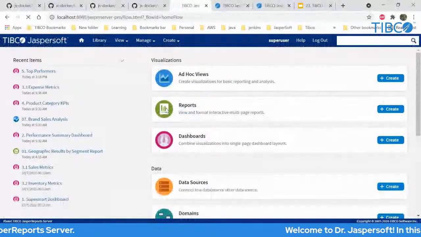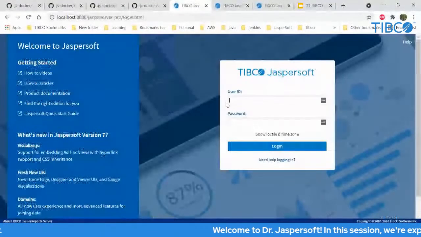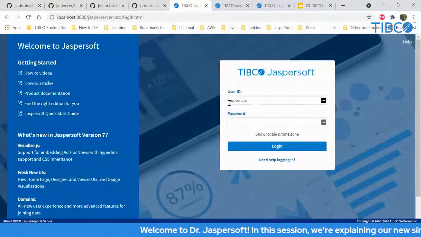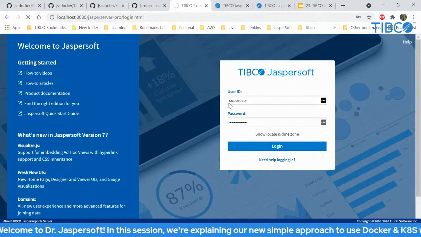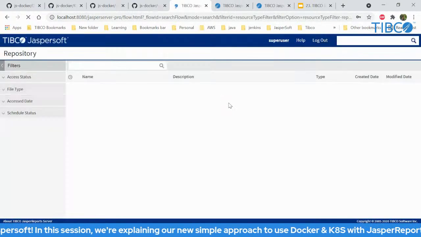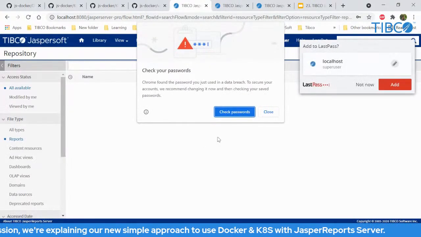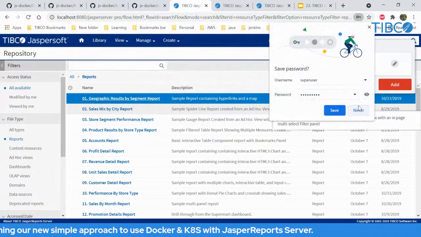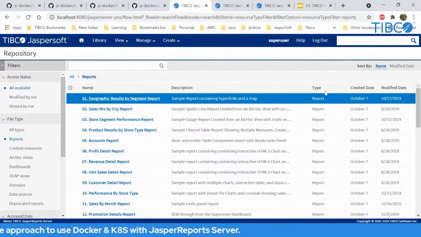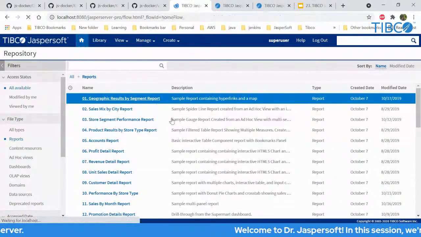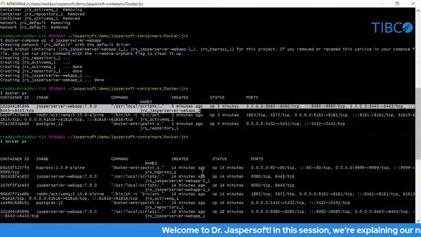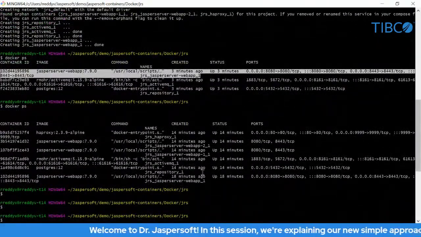And I can show some reports. Let me log in first. So this is the single instance Jasper Server web application. You can see all the reports which are there in the sample reports in the Jasper Server web application. Now we can move to the cluster-based Jasper Server deployment.